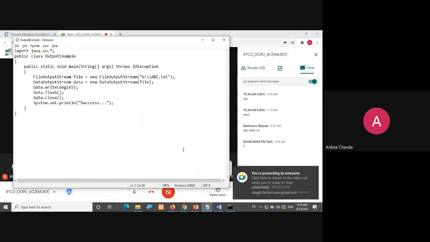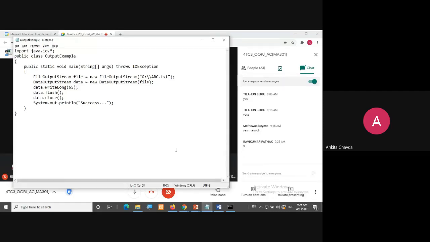Because you already know the hierarchy, it is under that filtered output stream, right? So it is not like that. You can directly create this data output stream and pass the file directly, just like with buffered you cannot directly pass the file name or file path here. Okay, fine.